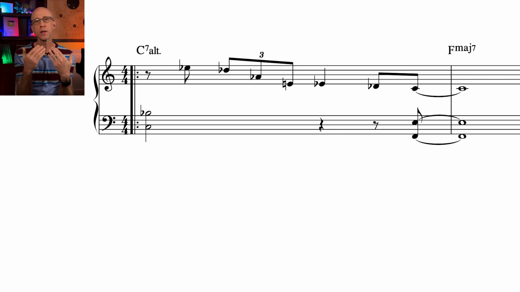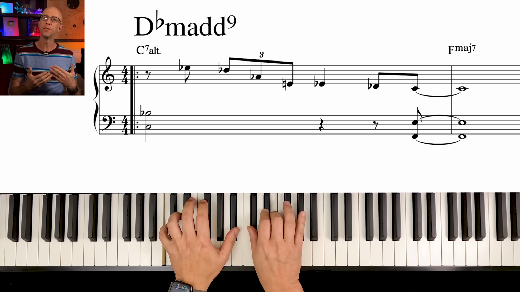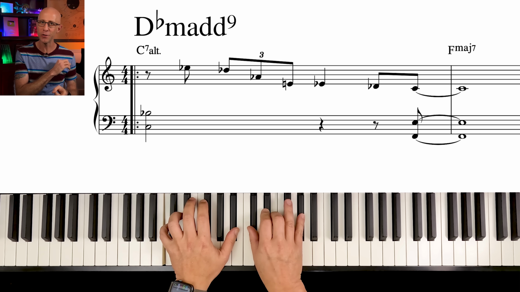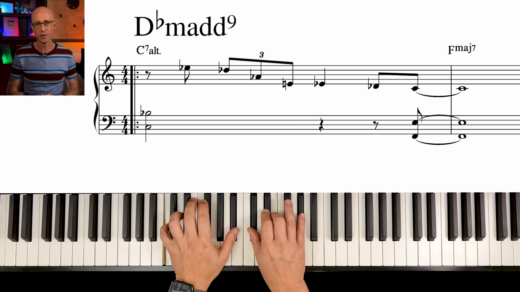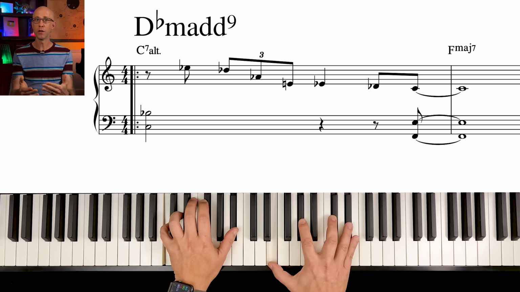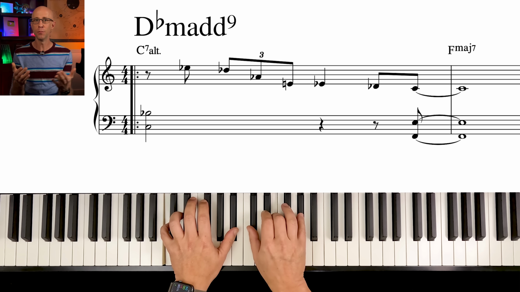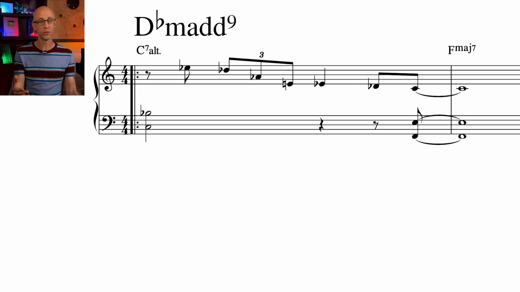A useful perspective for this line is to think of the flat 2 minor add 9 chord over the dominant chord. So over C7 altered, we're playing a D flat minor add 9, which of course makes total sense because the altered mode is the 7th mode of melodic minor. In other words, C7 altered is the same note grouping as D flat melodic minor.